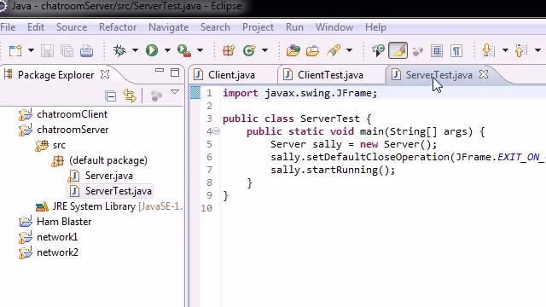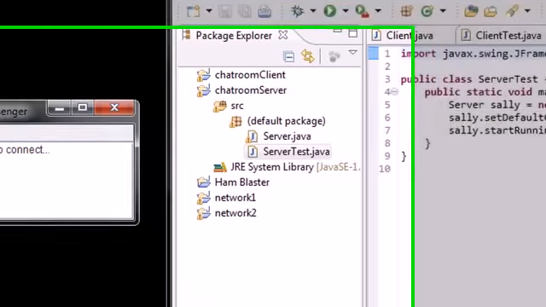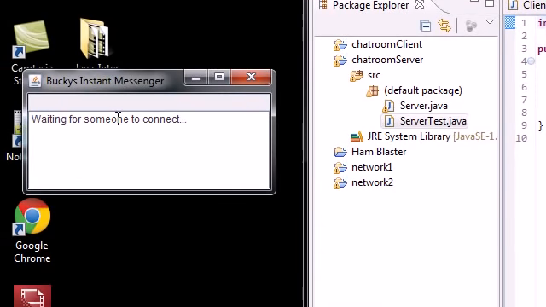So the first thing we need to do is run the server program. Go ahead and run server test.java, and once you do this, this is the program that sits on your server and waits for someone to connect to it. So as you can see right now, if you try to type something in the text box, it won't let you because we disabled that functionality. But what it does say is waiting for someone to connect.